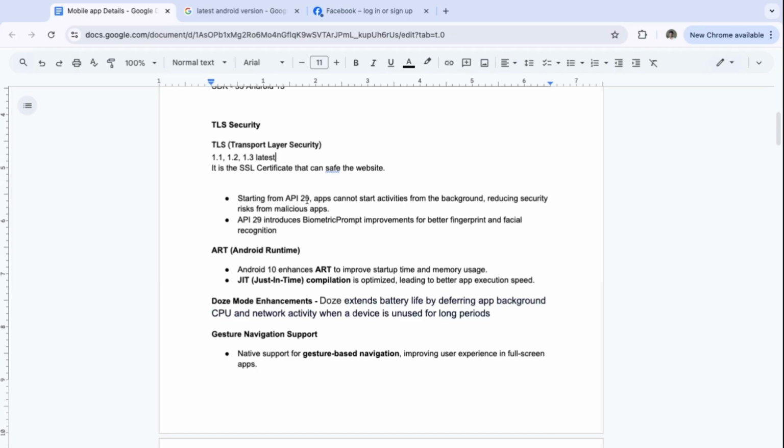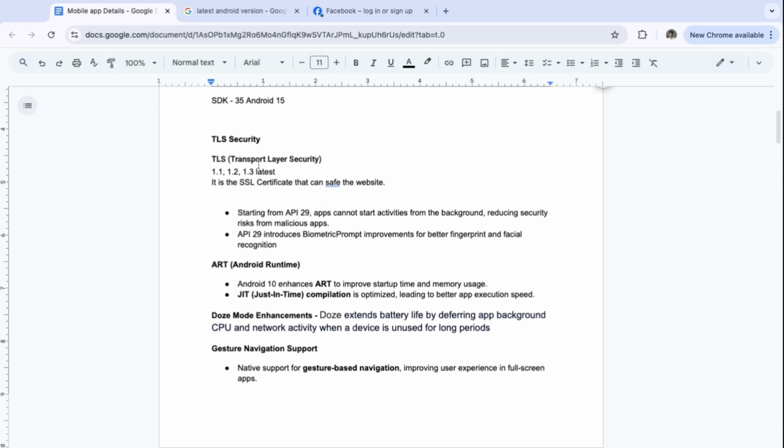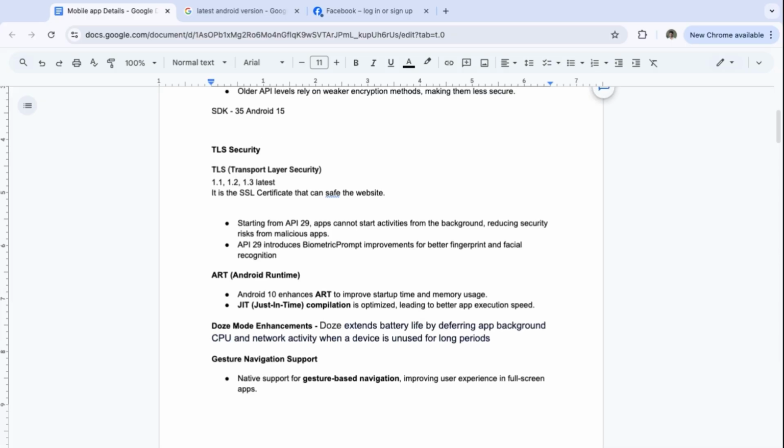Starting from API 29, apps cannot start activities from the background, reducing security risk from malicious apps. It's nothing but when the API is 29, we get Android 10. From Android 10 onwards, our app can't run directly in the background. So why have they introduced this? This is very, very serious. If an app is running in the background without our knowledge, then someone can run the app in the background and collect data without the knowledge of the person. So this is a very secure thing.